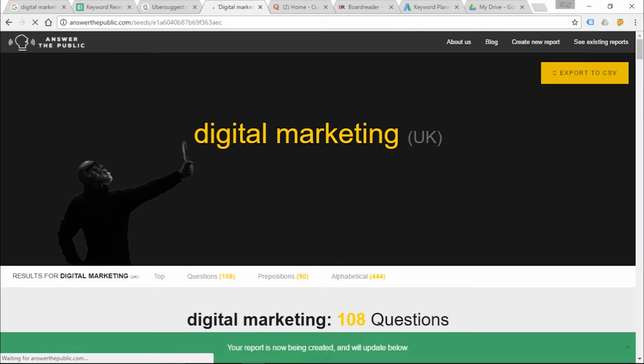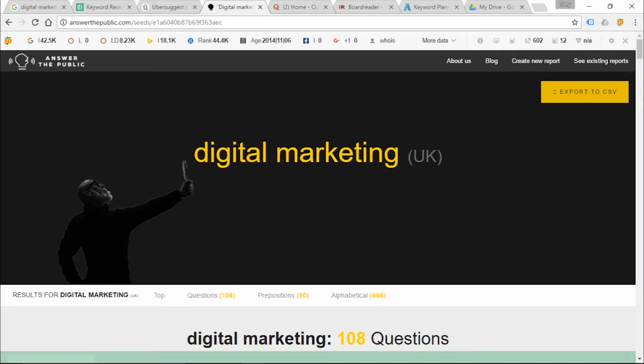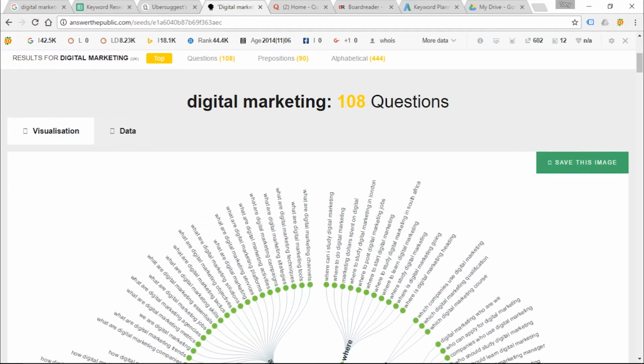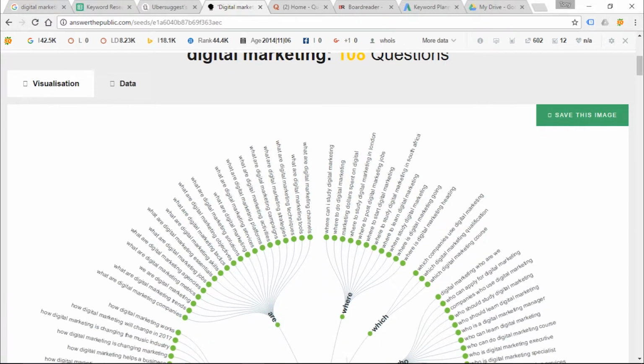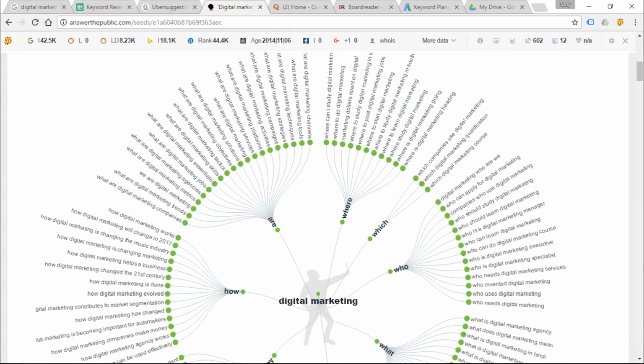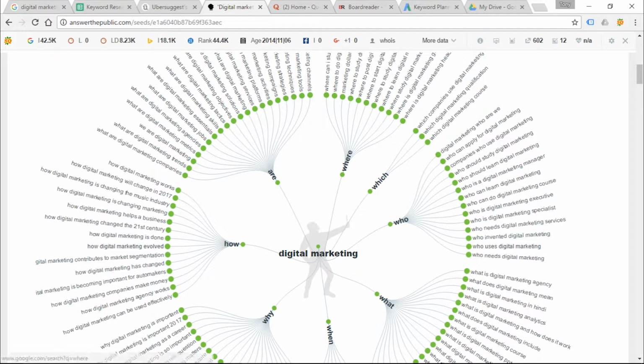As you can see, if nothing else, Answer the Public's got a great GIF on the opening page. So we've got digital marketing, and as you can see on Answer the Public, what it'll do is it actually separates up into top answers, some questions involving those words, some prepositions, and everything in alphabetical as well. So first of all, the questions. Now this is great for brainstorming blog post ideas, but also great for finding out other search terms that people might be looking for as well. And as you can see, it's got where, which, who, what, when, why, and how. So an example, how digital marketing works.